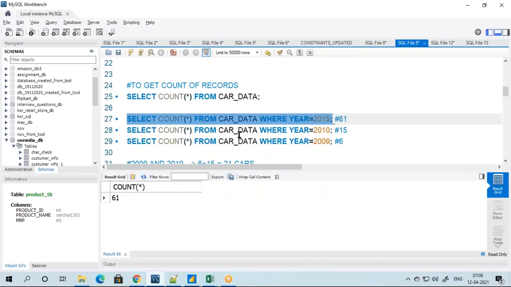Always remember, if the client is asking only for the count, he is not bothered about the data. He doesn't want to see the data, but he wants the count. Go and use count of star. If the client is telling you, I want to see the records, always go and write select star. So this is the difference we have seen.